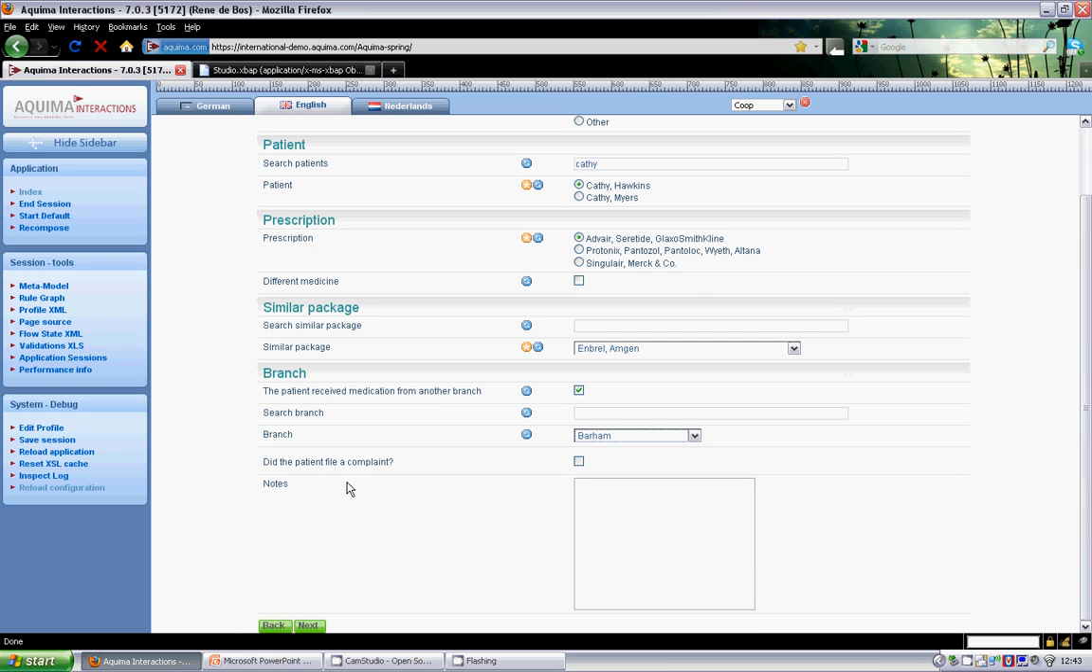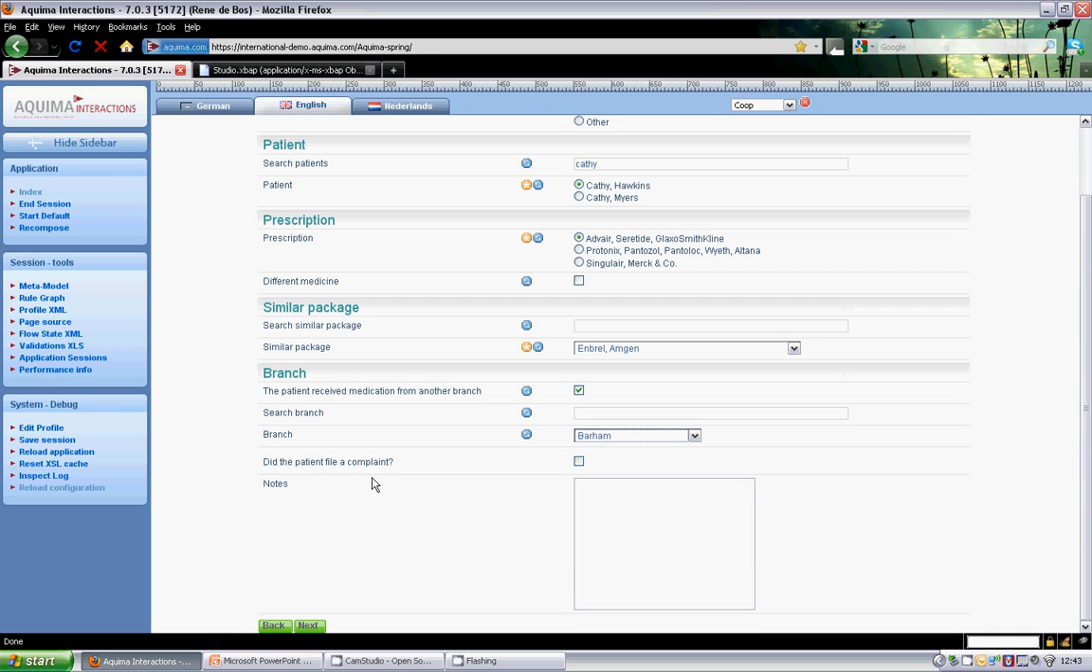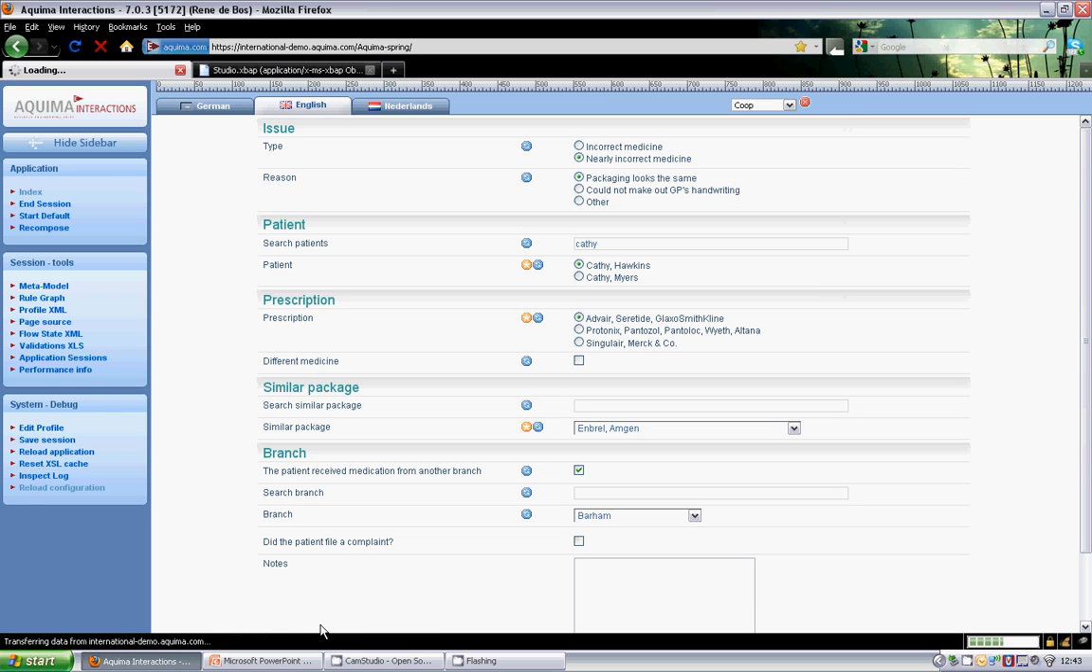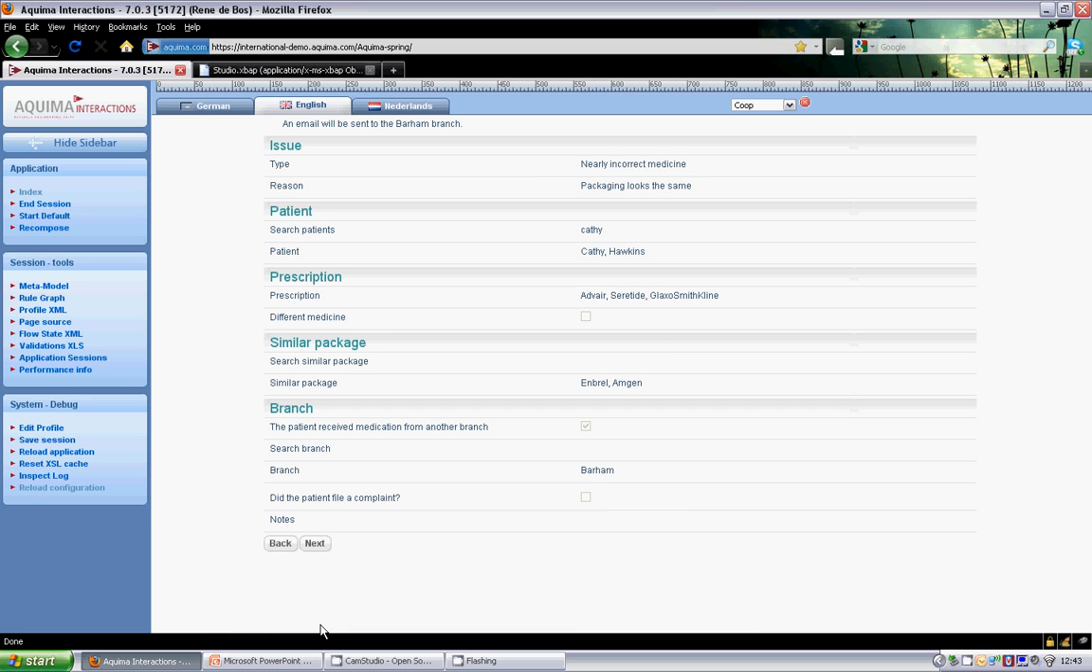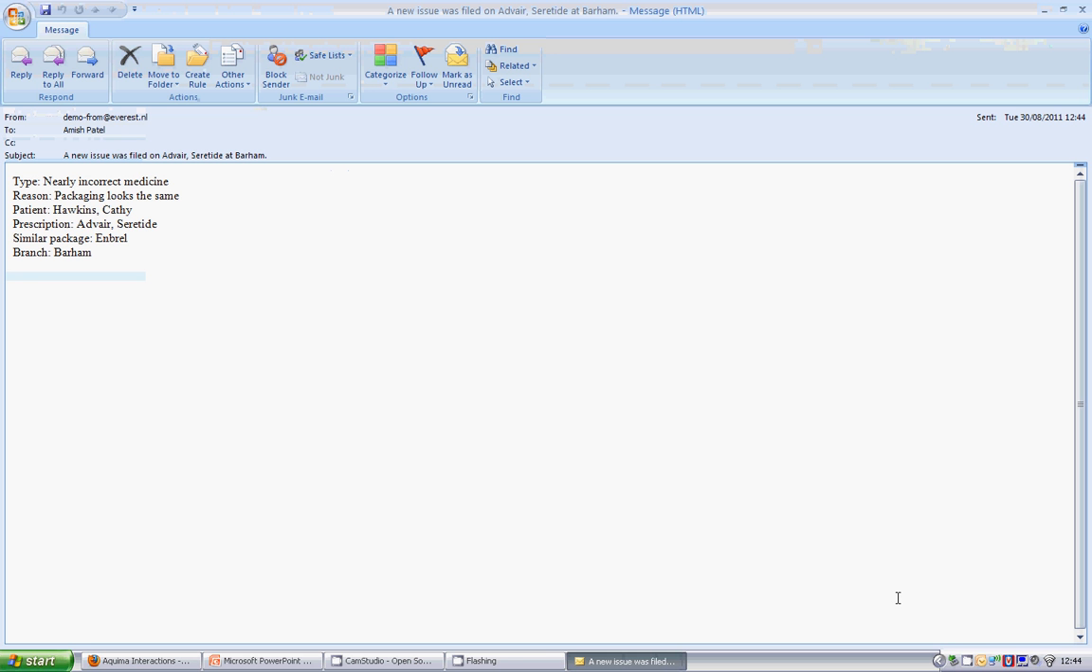We go into the next page. And we can see again all the information, and in this case it's only sent to Barham branch, and they receive an email of similar type with all the information, so the type of medicines involved and the branch and all the information necessary.